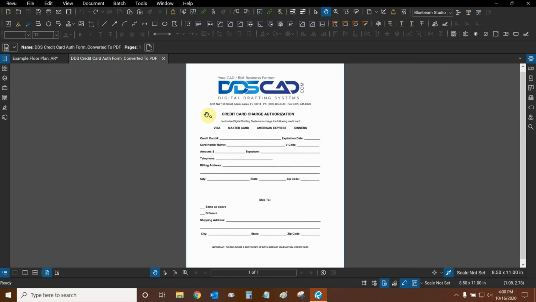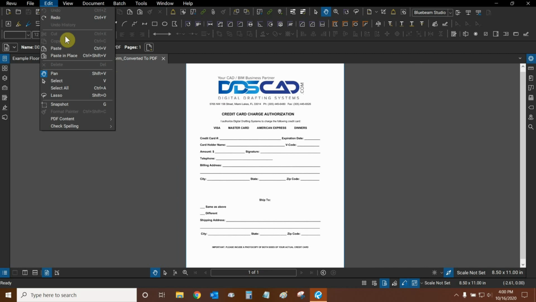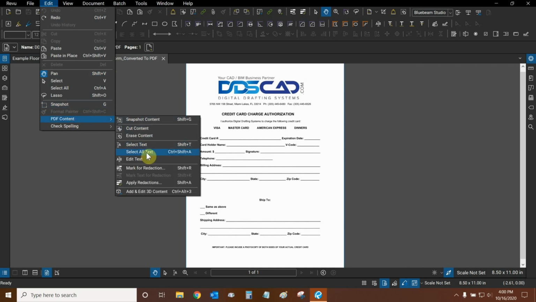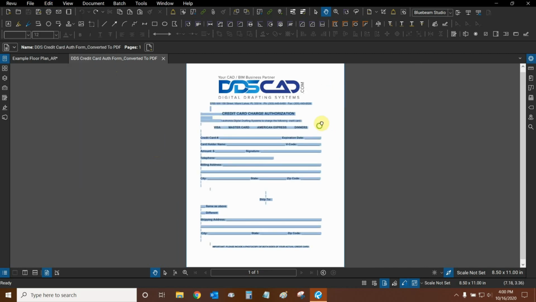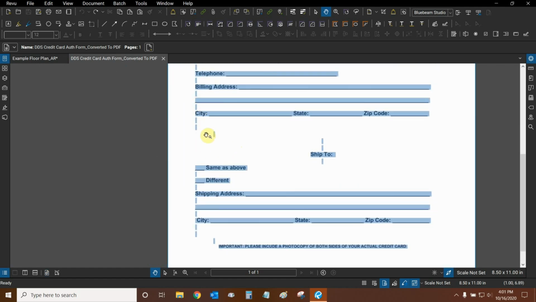This credit card authorization form was initially made with Microsoft Word and converted to a PDF, so we can use this as a great example. Let's go to the Edit dropdown, PDF Content, and select all text. All of our text has been selected. This also includes indents and spaces in between lines.